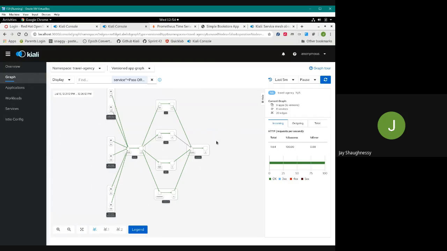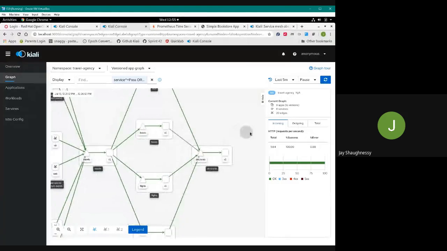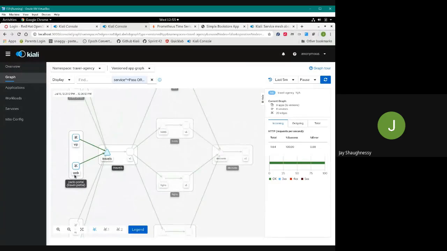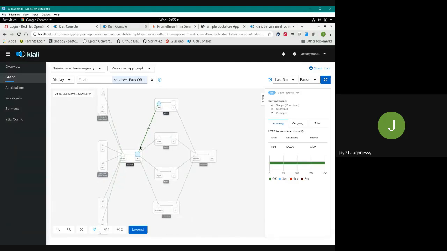Okay, so this is a little demo that we have. It simulates some travel application. So you can see that you've got these travel portals and it makes requests for travel reservations. And it goes through and gets hotels and flights and cars and things like that. If you're unfamiliar with Kiali, the triangles are services and the squares are app or application versions.